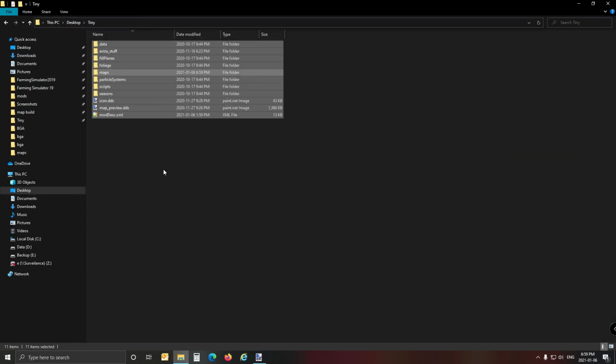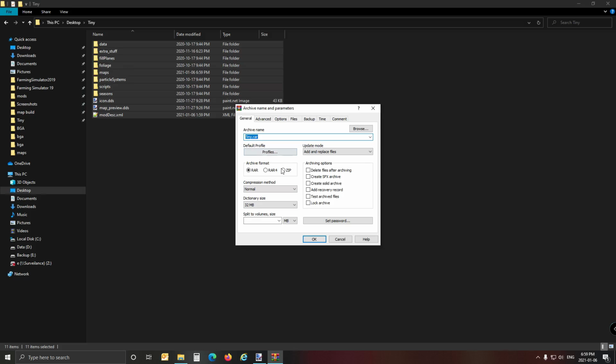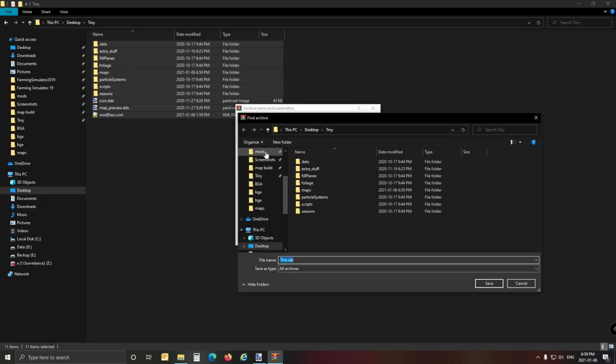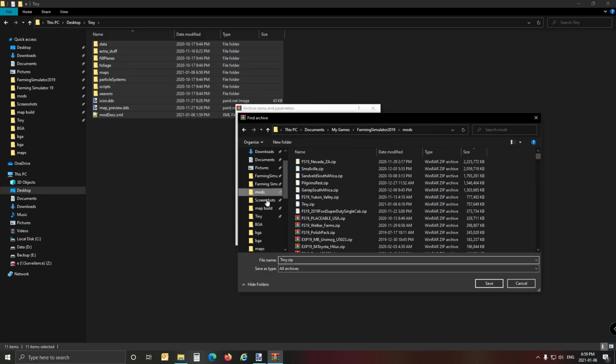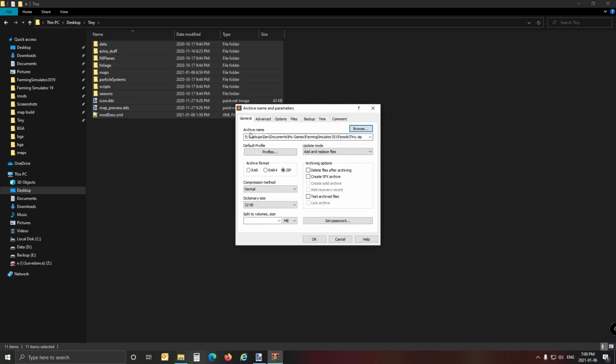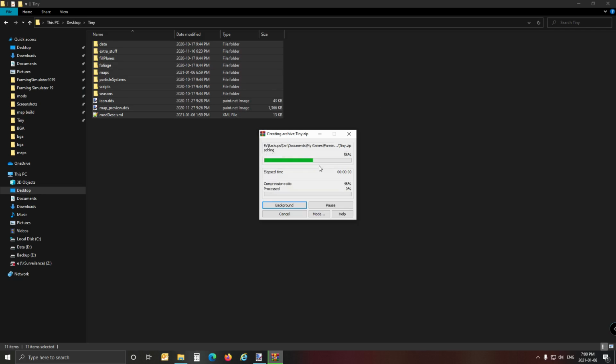I'm finished. You select all. Right click, add to the archive. Click a zip file because I use zips. Go to your mod directory and save it there. That one I can delete. Click save tiny.zip, and once you've got all of that, you click OK, and it will export your whole map folders straight into the mods folder, and that is where you want your mod to be.